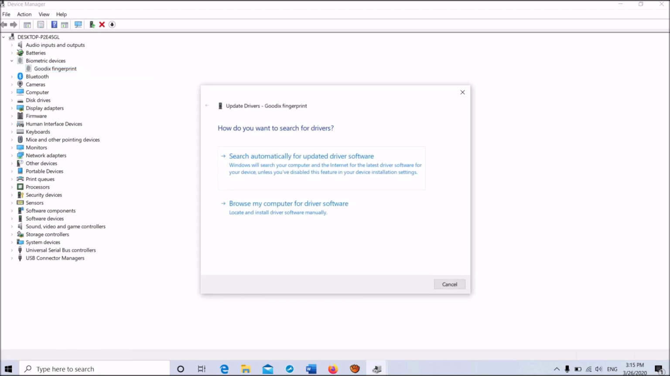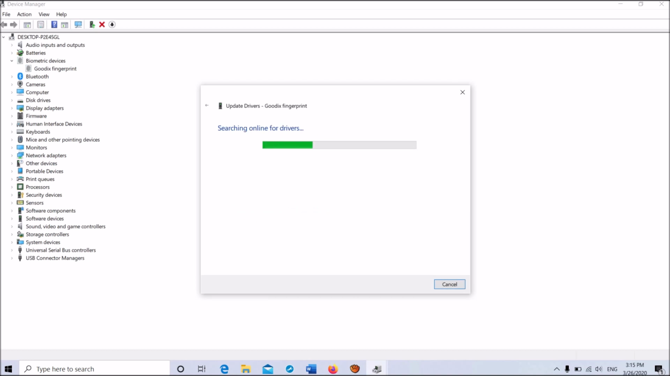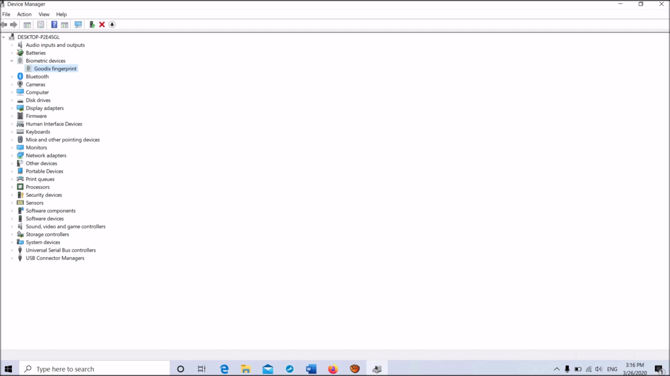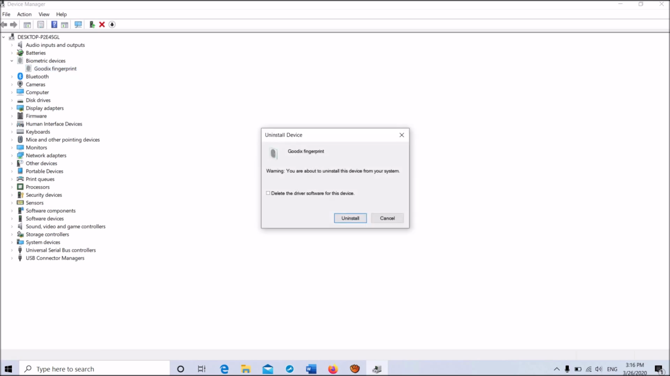In this window click on the first one, search automatically for the updated driver software. If you are connected to internet, Windows will find and install compatible driver for your system. If there is already an updated driver, then it shows like this. Then close this window and once again right click on the driver software. This time select the third option, uninstall driver.